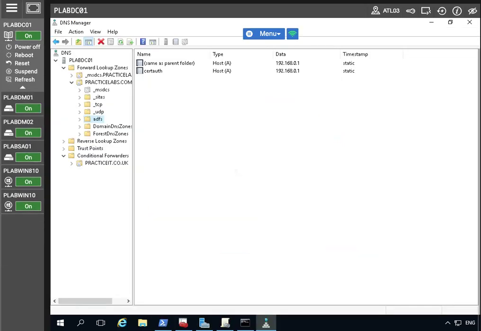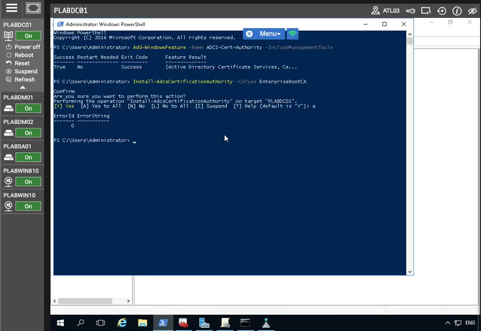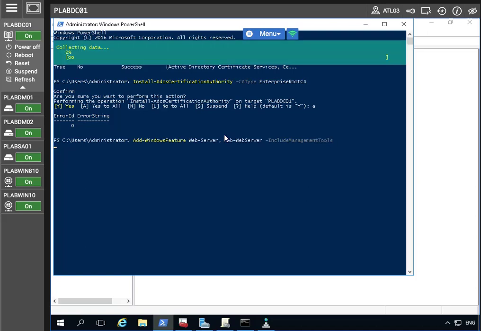So I'm actually going to swivel over here and let's take a look at PowerShell. We're going to do a pretty similar command that we did before. Thought I had it up. Probably restart. All right, collecting data, starting the install.